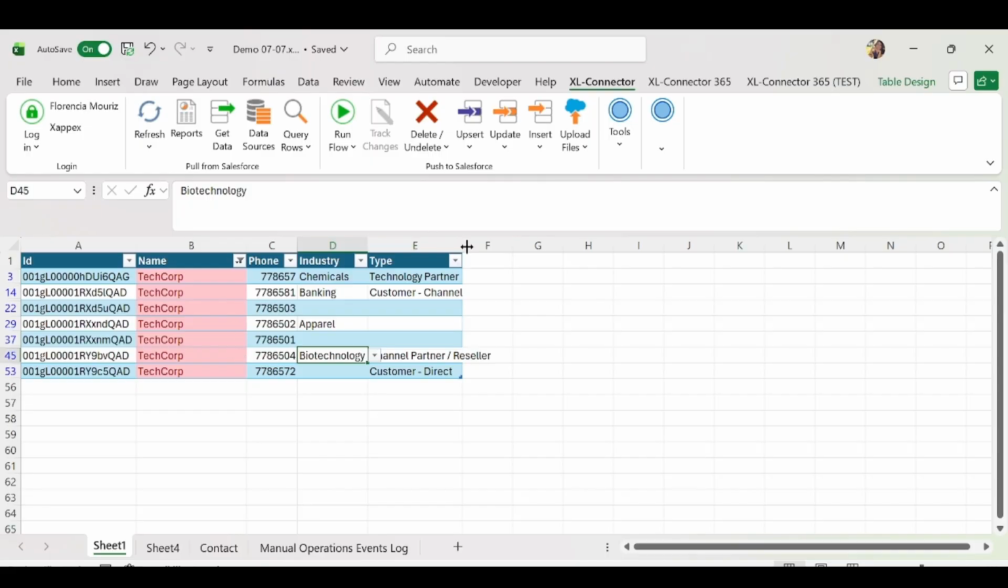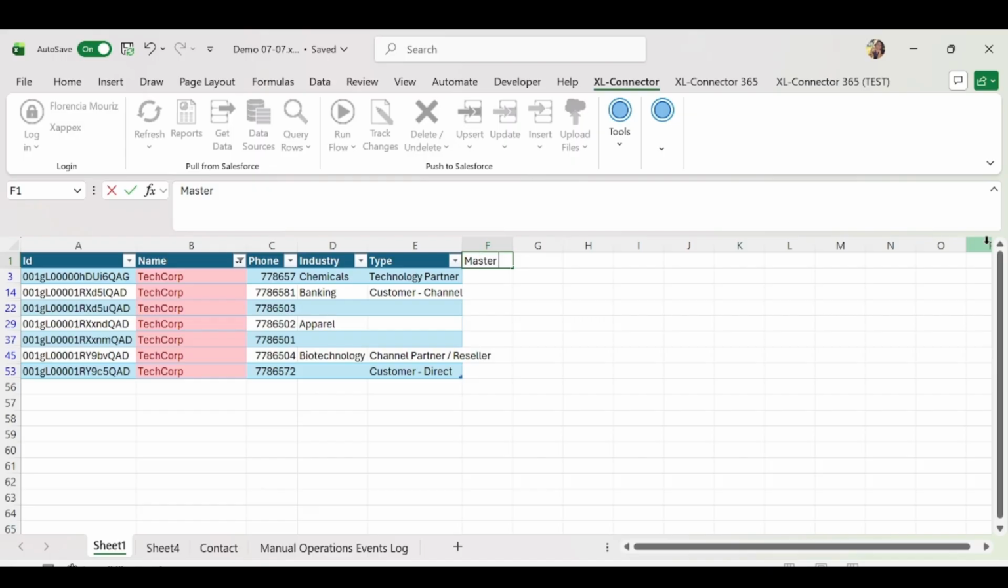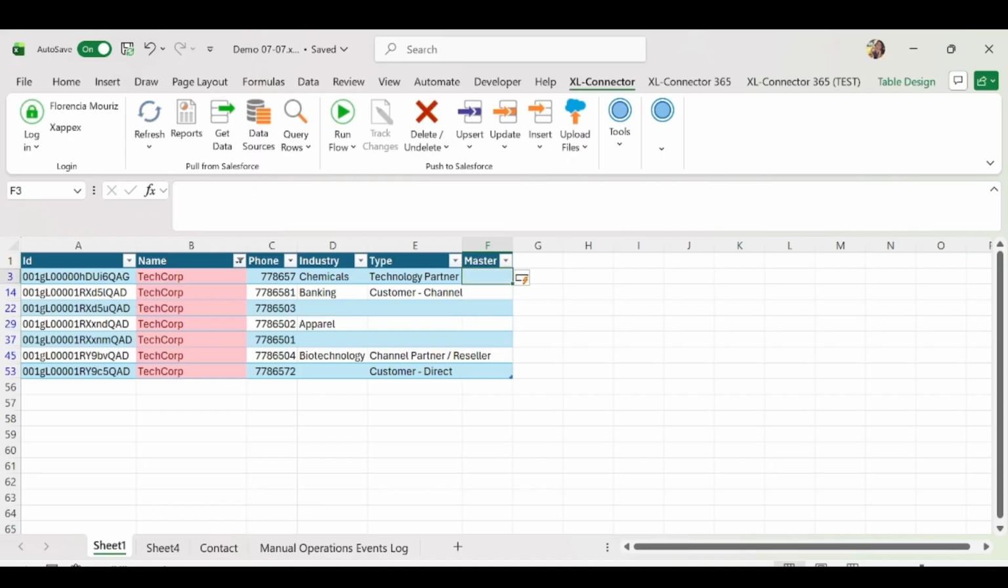Next, add a column for your master IDs. This tells Excel Connector which record each duplicate should be merged into, the one you want to keep. Populate it with the ID of the master record for each row.